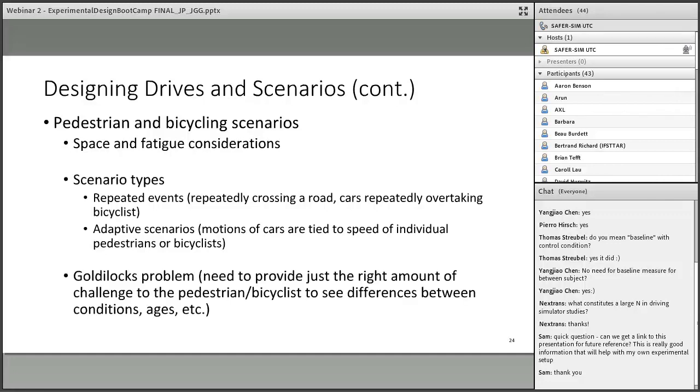And again, in designing these events, we really need to make them the right degree of challenging. This is the Goldilocks situation where the event needs to be challenging enough to elicit differences between the conditions, but not so challenging that it overwhelms people.